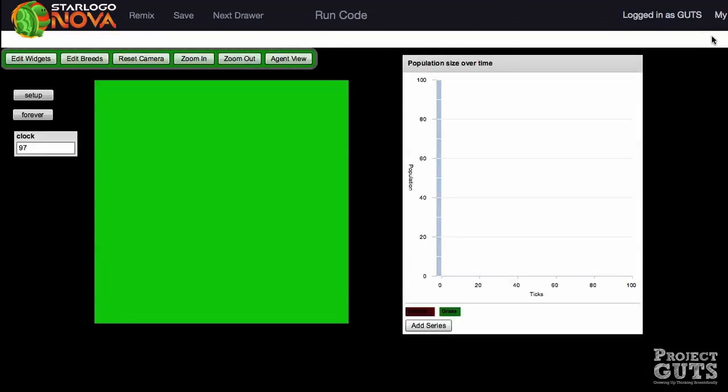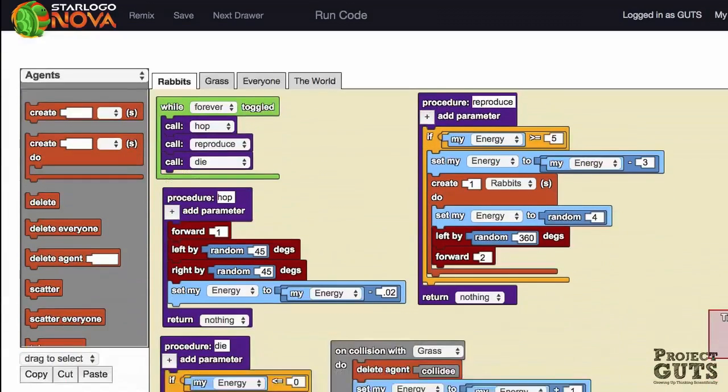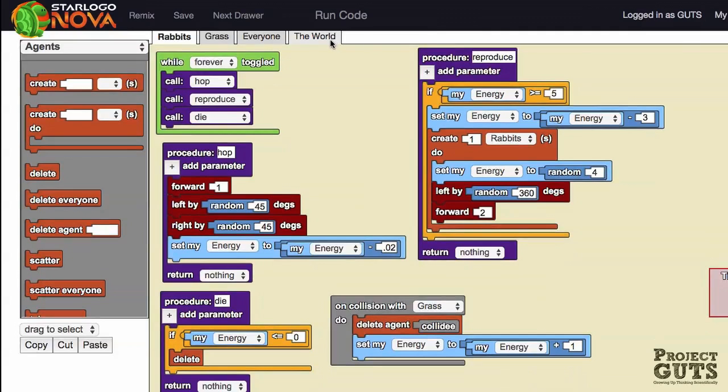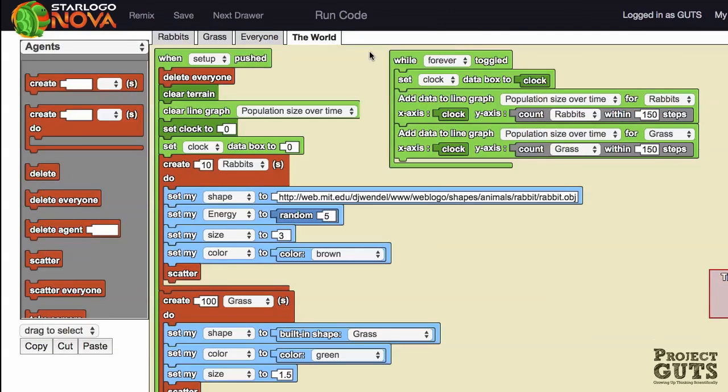Now that we know how it was set up on the interface, let's look down at the code and see what we can discover. On the World tab, you don't want to pay too much attention to how the graph was created at this point. We'll focus on that more later.